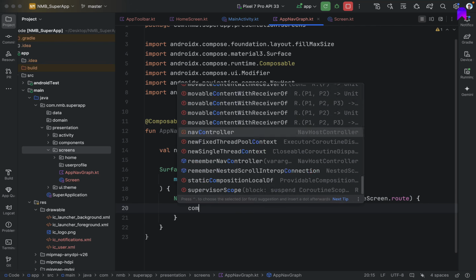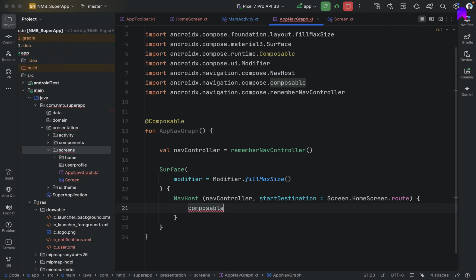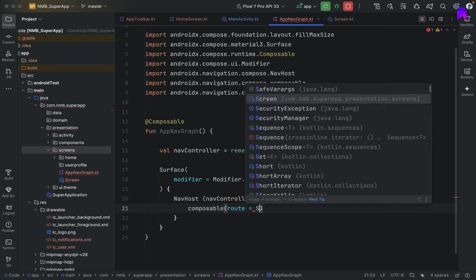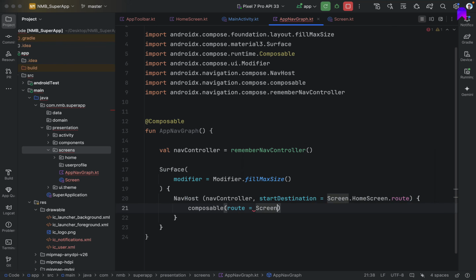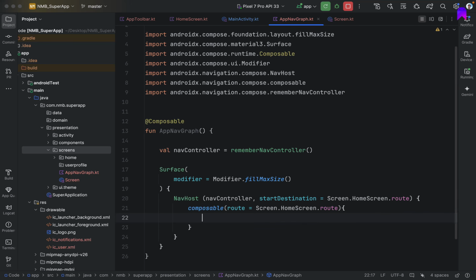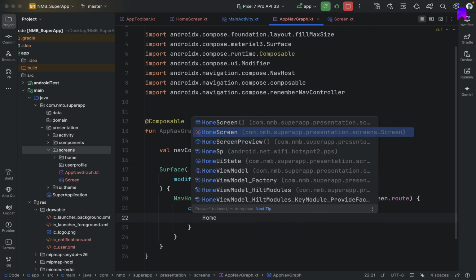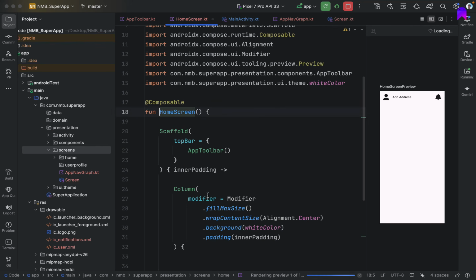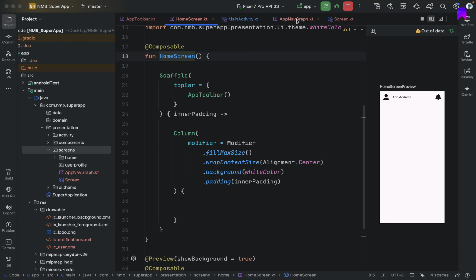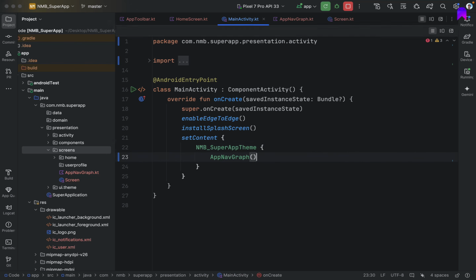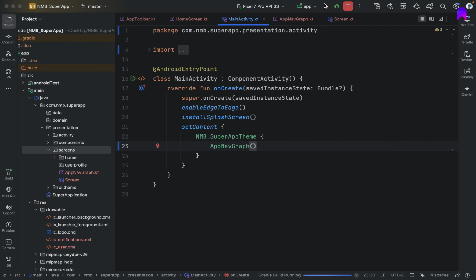Inside this we can use composable. Inside composable we need to pass the route, and that is going to be from our screen dot home screen dot route, and inside this we need to pass the actual screen composable, which is home screen, this one. Okay, now we can just take this nav graph and add inside our main activity here. Okay, now let's try to run the application and let's see how our application is looking like.